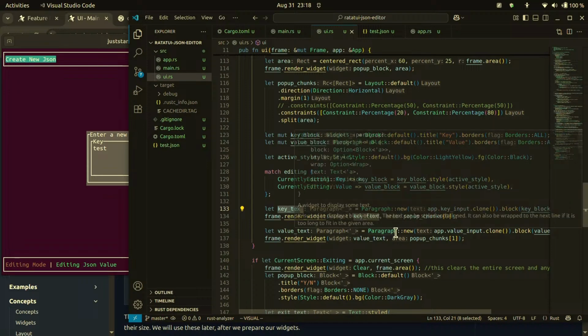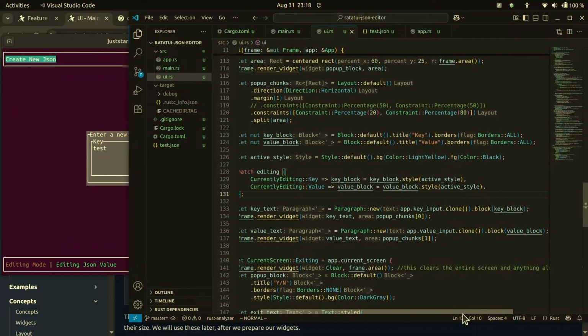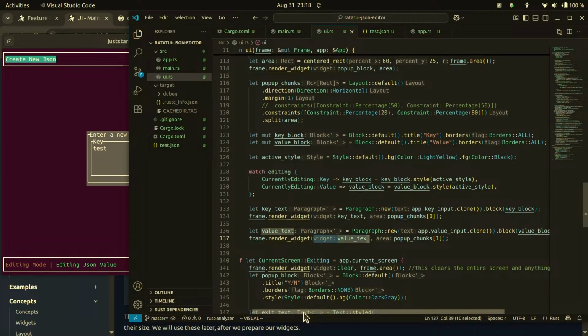Let key text paragraph input clone, block, key block. Okay, so this one will just render pop-up chunks. So pop-up chunk 0 would be the key. Pop-up chunk 1 would be the value text. Okay. All right.